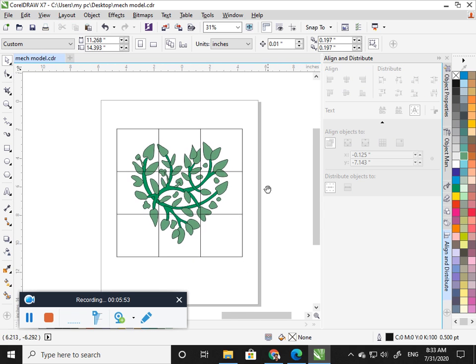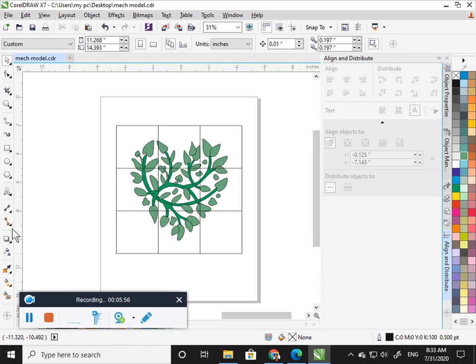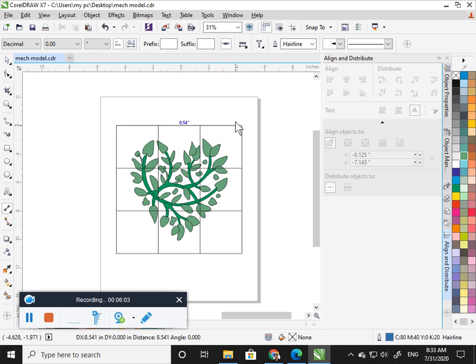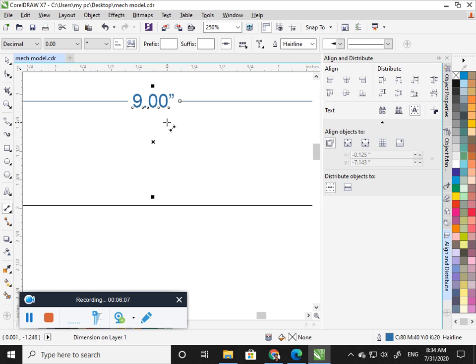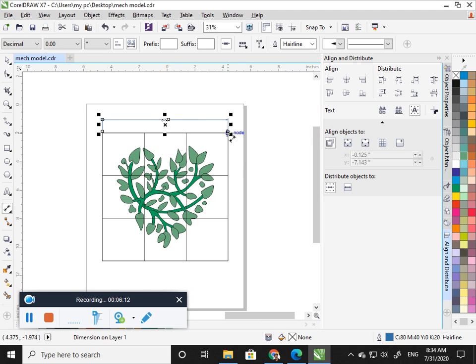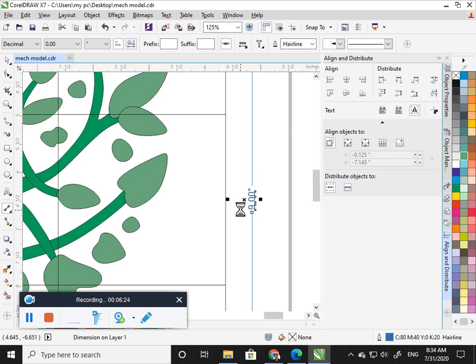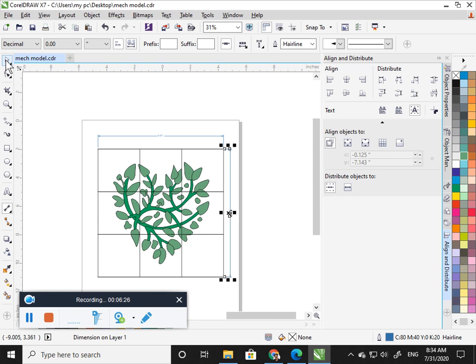How can you come to know that the size of this is 9 by 9? So here is the dimension tool. By taking the parallel dimension, just click on this end and this end. So you can show the 9-inch dimension over there. And the same way, just click over here and you can move it, and the size is 9. Now again you can hold it and drag it aside. So likewise you can show the dimension also.